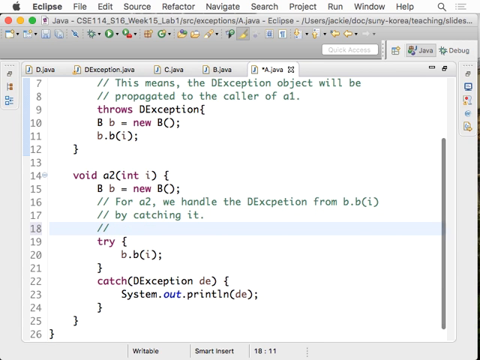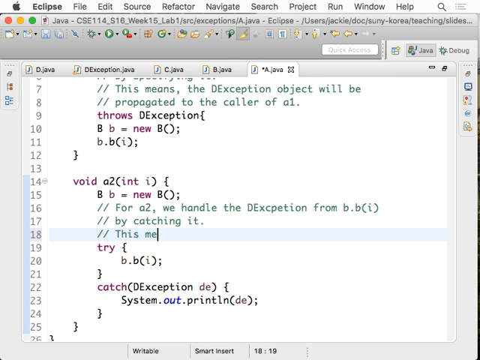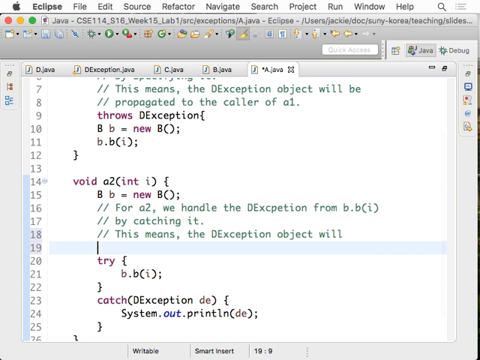Okay, and then on the other hand, this means the DException objects will not be propagated any further. So that's the critical difference between the two ways of handling. Whenever you say specify, that means you're trying to propagate the exception further to wherever the caller is. And whenever you say try and catch, that means I handle the exception right away.